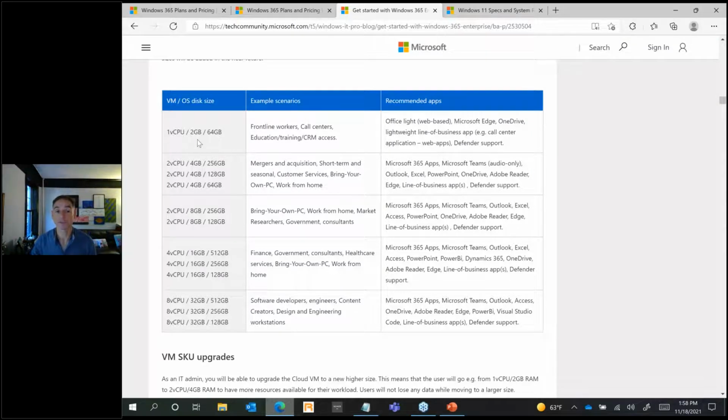Here's your 1 CPU, 2 gig machine, that bottom line machine that I said was not very powerful. Just take a look over here. It mentions the idea of using Office Lite, which is just the web version of Office. When you get into the 2 CPU, 4 gig, that's when you start to get things like Office installed: Word, Excel, Outlook, all that. When you move to 8 gig, this is where Teams really starts working. Teams works here, really only audio, but when you get into 8 gig, that's when Teams really starts working.